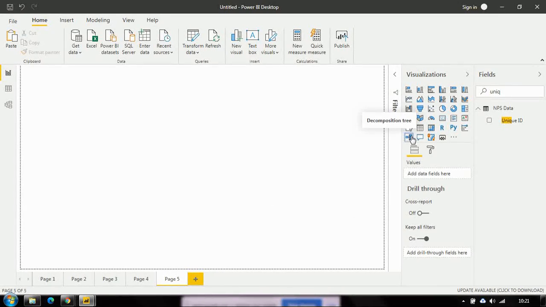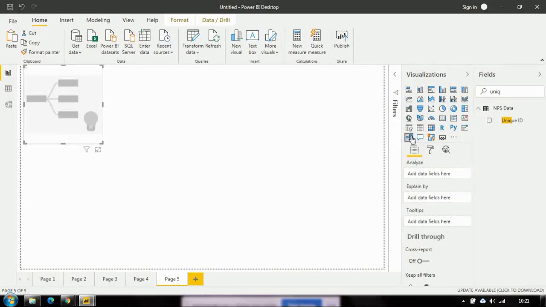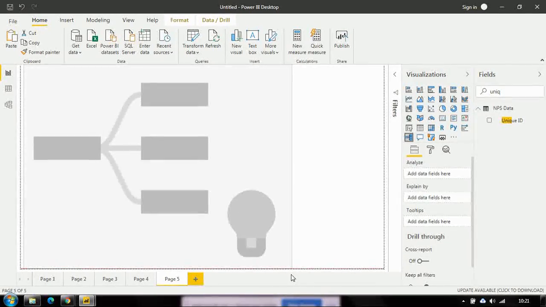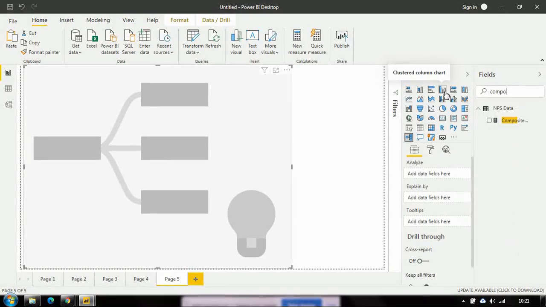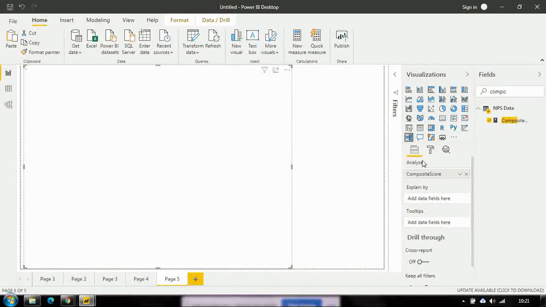Apart from that, suppose there is a decomposition tree, which is one of the good charts, I feel. How to use it? Let me tell you. Decomposition is to understand what is affecting the composite score. Say I have my composite score and I want to analyze it. I'll put it under Analyze now. What will happen? Okay, you have this to analyze, but how do you want to analyze?